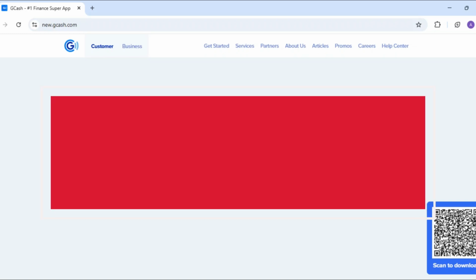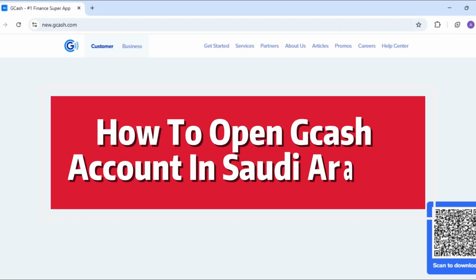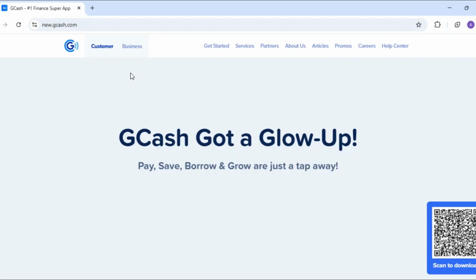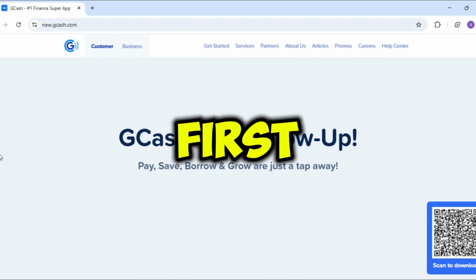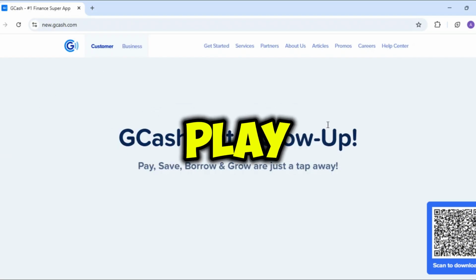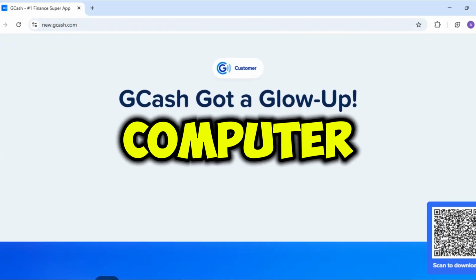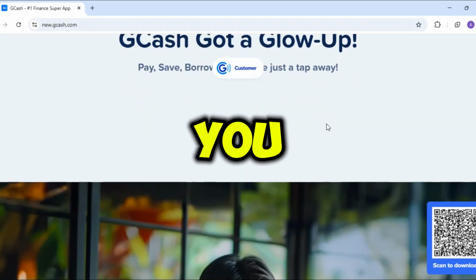In this quick tutorial, I'll walk you through how to open a GCash account while you're in Saudi Arabia. This is perfect if you want to manage your money or send funds to the Philippines easily. Let's get started. First, install the GCash app from the Google Play Store or Apple App Store on your computer using an emulator or on your phone if you have access.